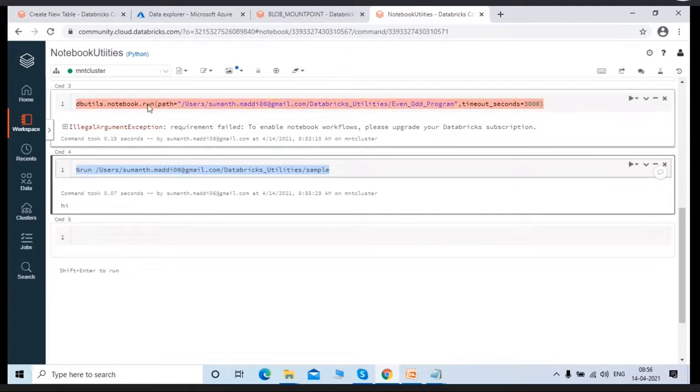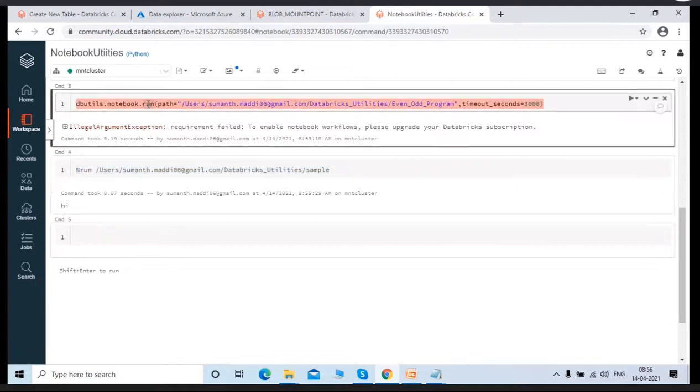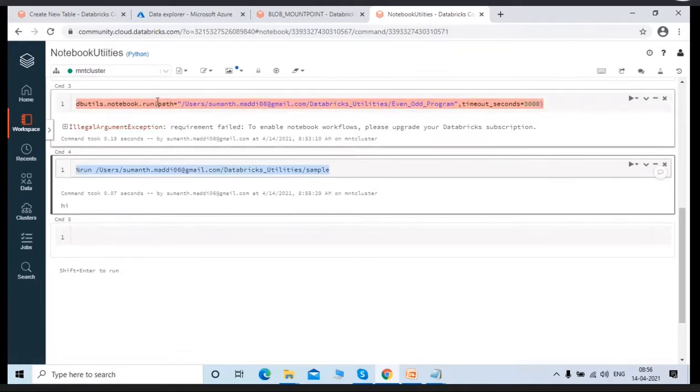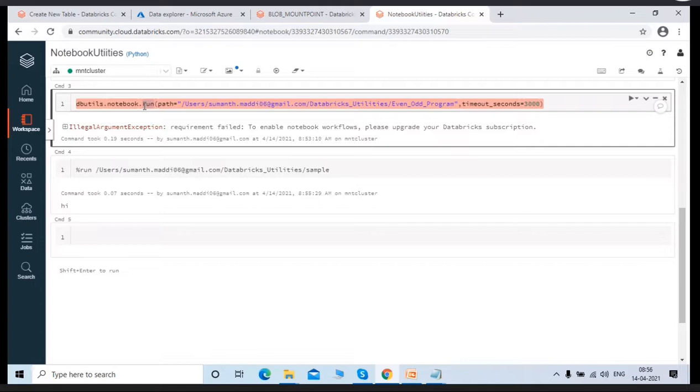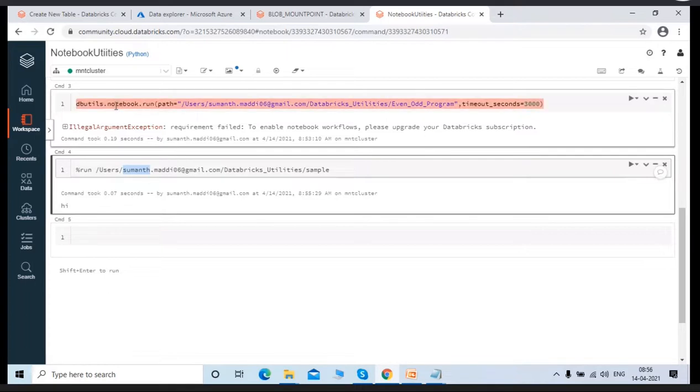The advantage of notebook.run is that you can execute from a Python or Scala notebook, or Python to Python. Either %run or dbutils.notebook.run can be used, so it depends on your requirement. In both cases we can execute one notebook from another notebook. This is a 100% interview question: how will you execute one notebook from another? Either use the notebook.run option or the magic command.